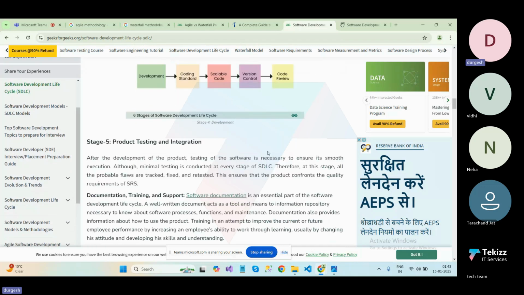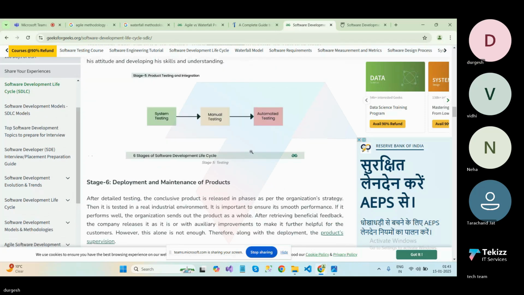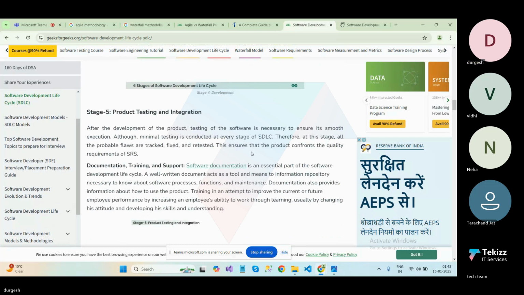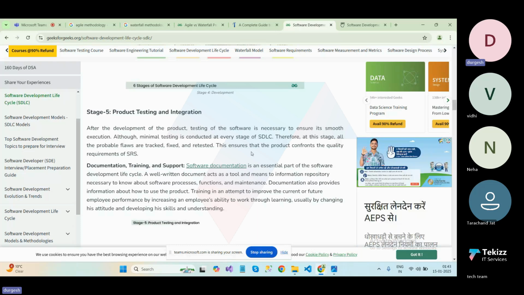The next is product testing and integration. Ensure the software work is accepted in the testing phases. Perform unit testing, integration testing, system testing, and user acceptance testing.